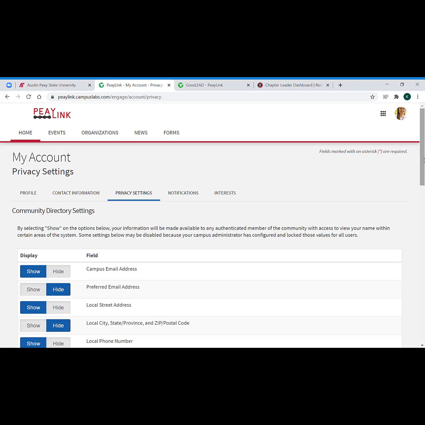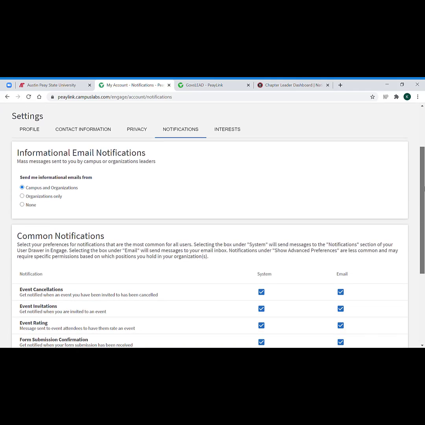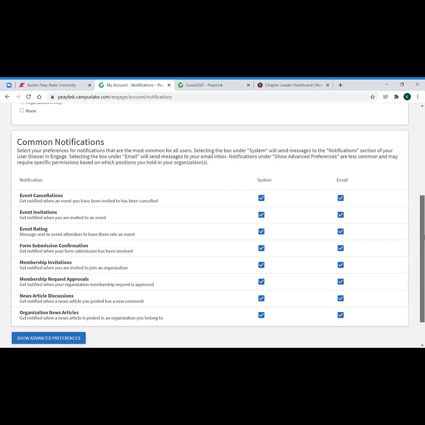This is where you can opt what you would like to be shown from the information that you've added to individuals from our campus community who have access to view your name within the system. The one tab that you definitely should take a look at are your notifications. So just like any other app or platform, when things happen, you'll be sent notifications. For PeayLink, those notifications go to two places. One is the system itself. There's a notifications tab in that personal menu, and the other is to your campus email, your student email.